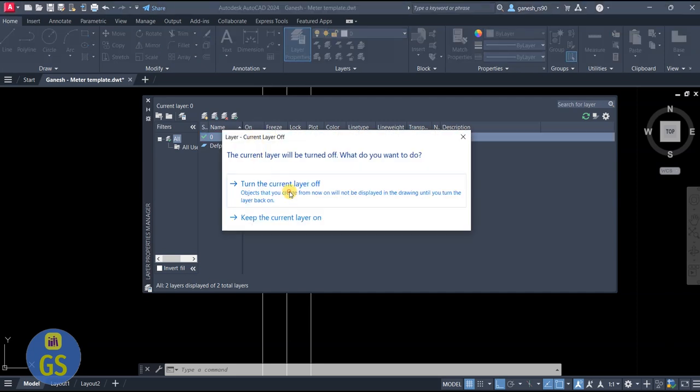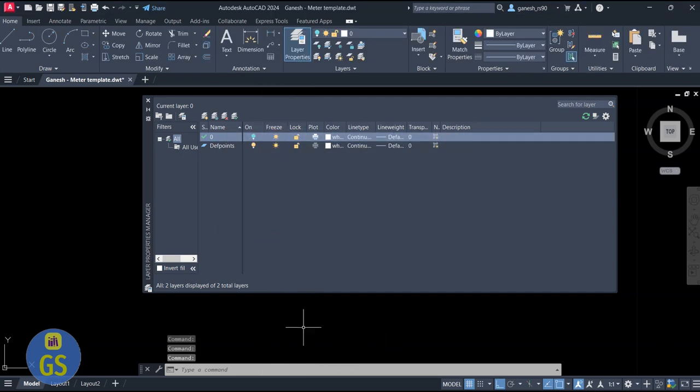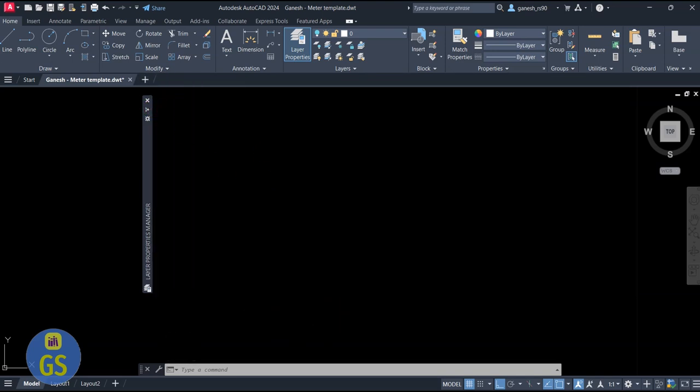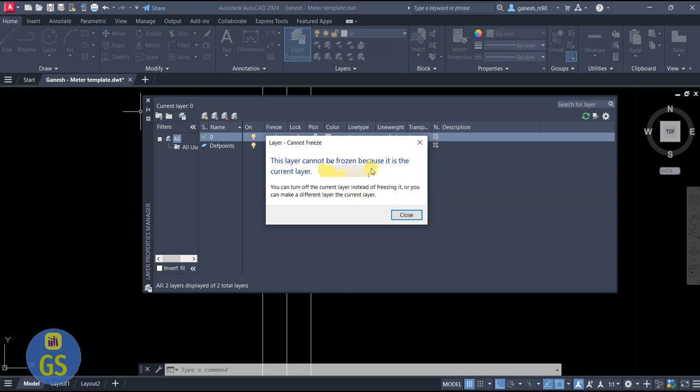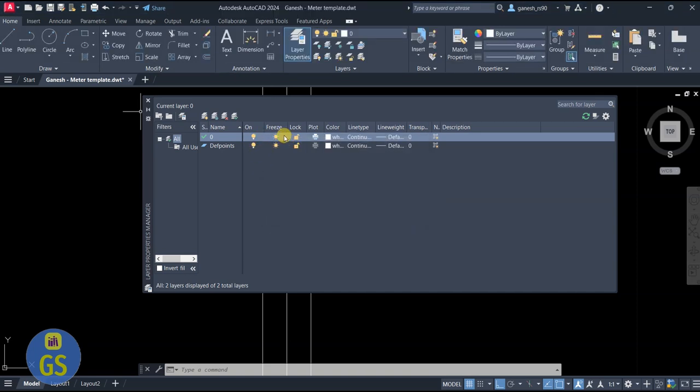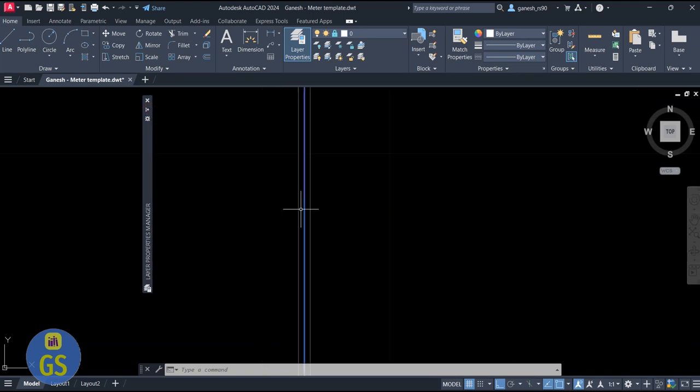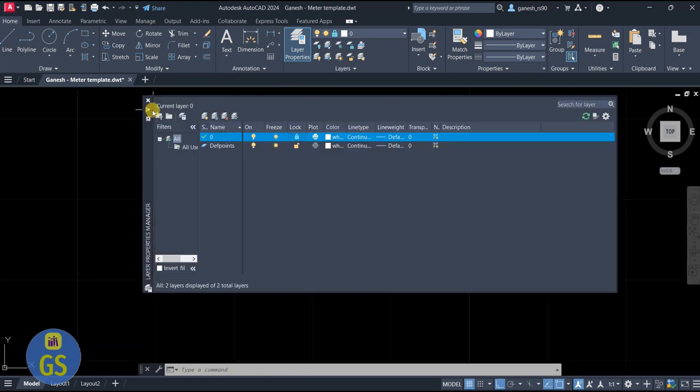If you turn it off, you can see the background, the line is gone, nothing is visible. So the line has gone invisible, right? This is the first option, to turn on or turn off. Freeze cannot be demonstrated since we have only one layer, so we need to add multiple layers. I'll show you that demo. Now Lock means you can't edit or delete it, so it is completely locked now, right?